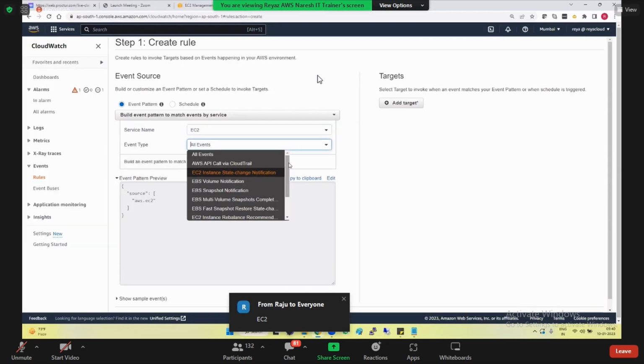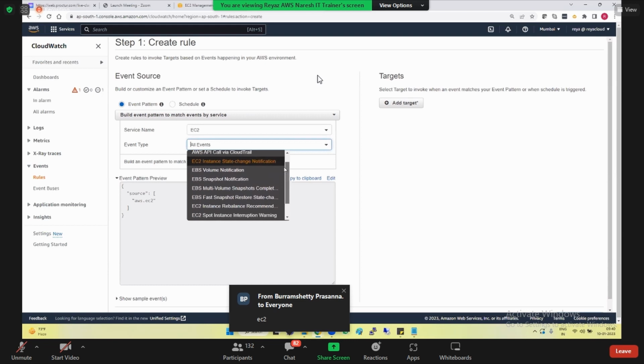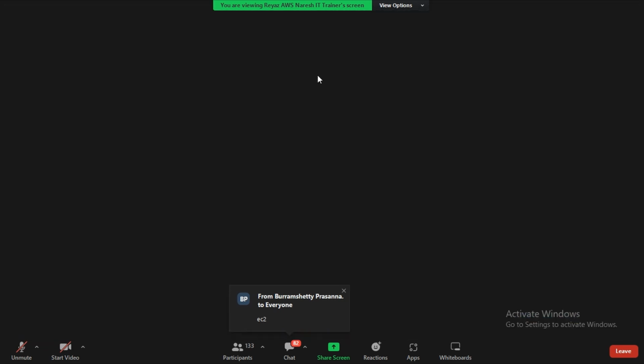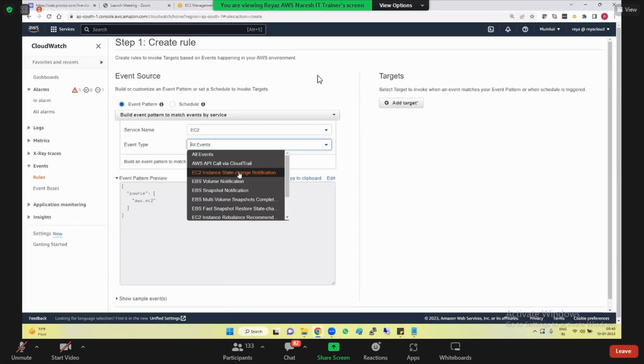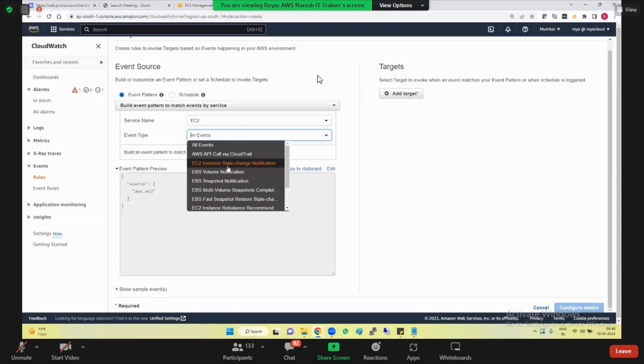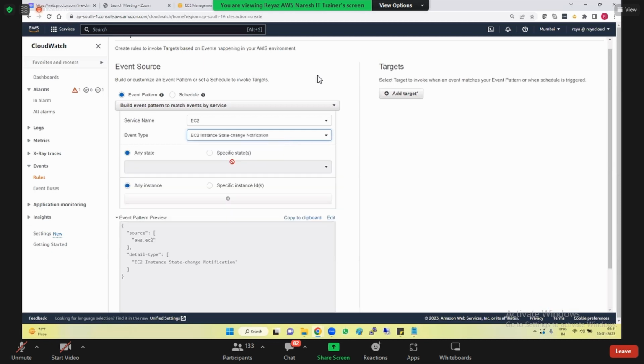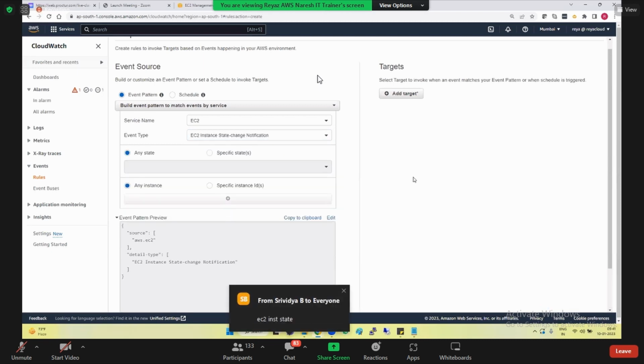I told you that there are many categories here. Out of these categories, so events. Do you see this event here? EC2 Instance State-change Notification. Like this, you have related to volume, you have related to snapshot, fast snapshot, multi-volume snapshots, spot instances, fast launch, whatnot. Which one you need to select based on your requirement? Third one, this one. EC2 Instance State-change Notification.